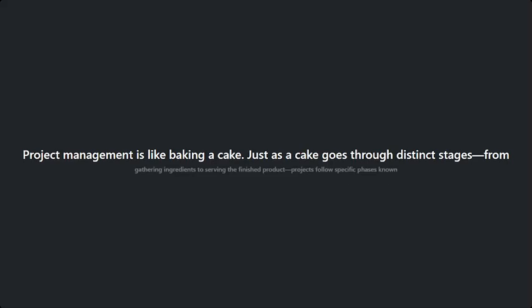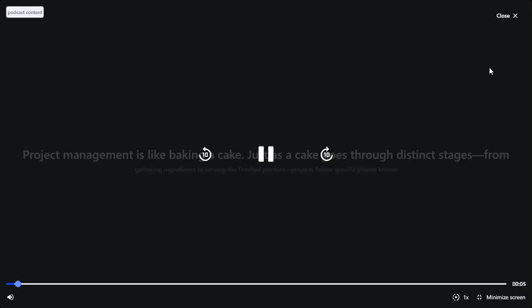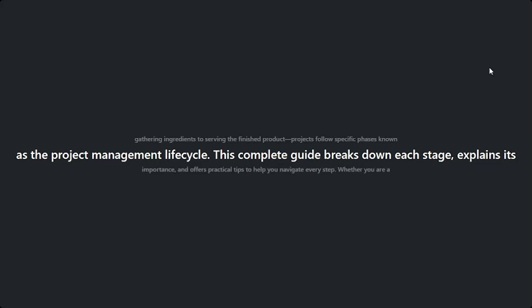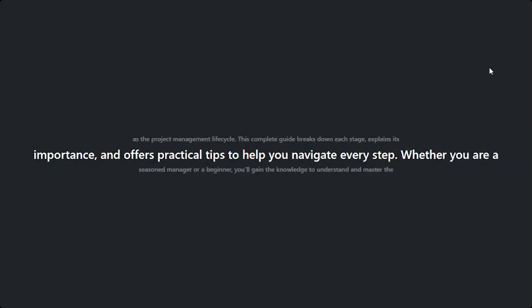Project management is like baking a cake. Just as a cake goes through different stages, from gathering ingredients to serving the final product, projects also have distinct phases. These phases make up what we call the project management lifecycle. In this complete guide, we break down the project management lifecycle into its various stages, explain their importance, and give you practical tips to navigate through each step.